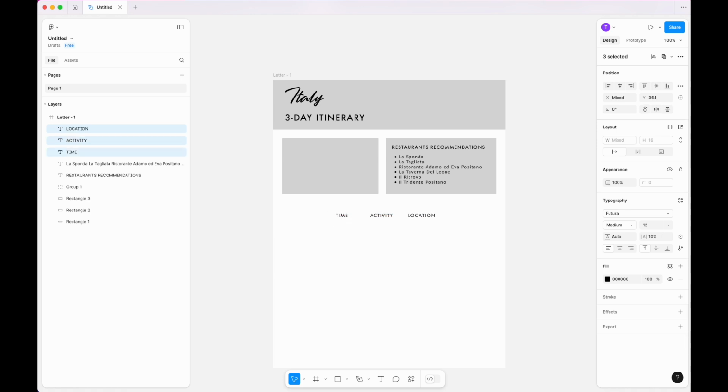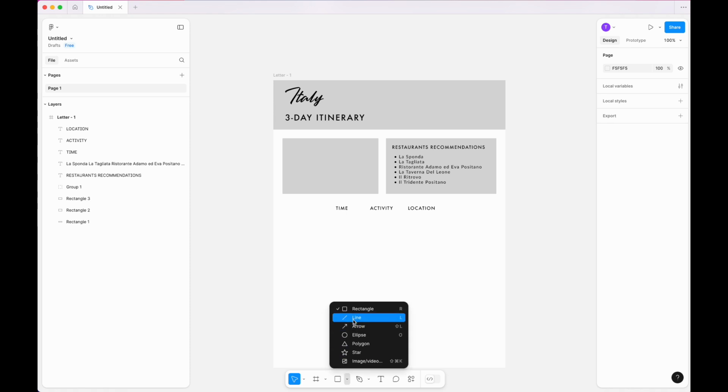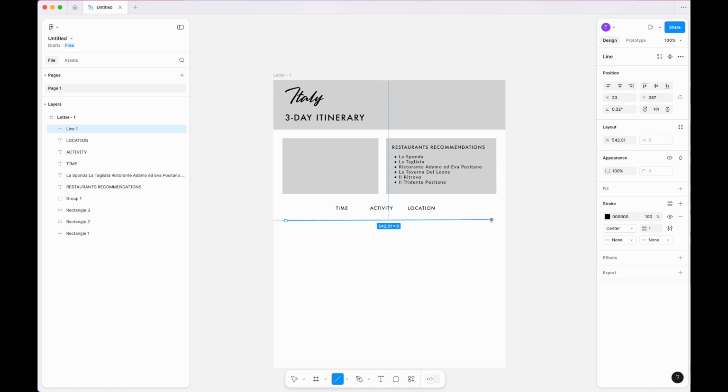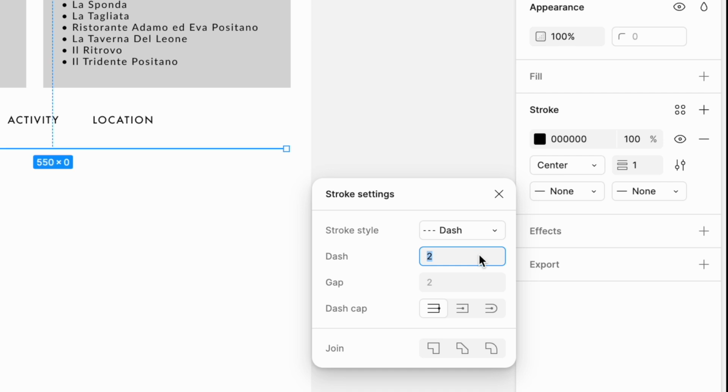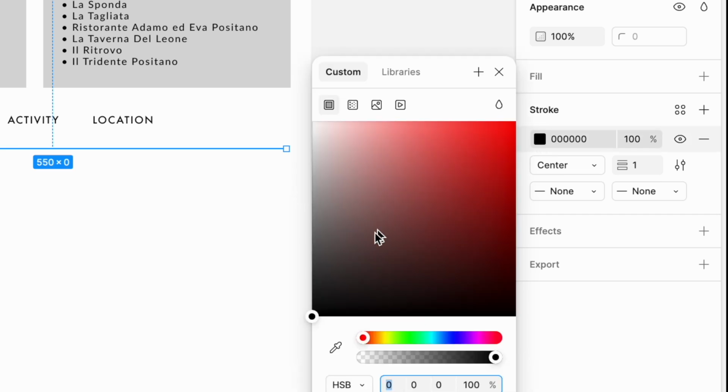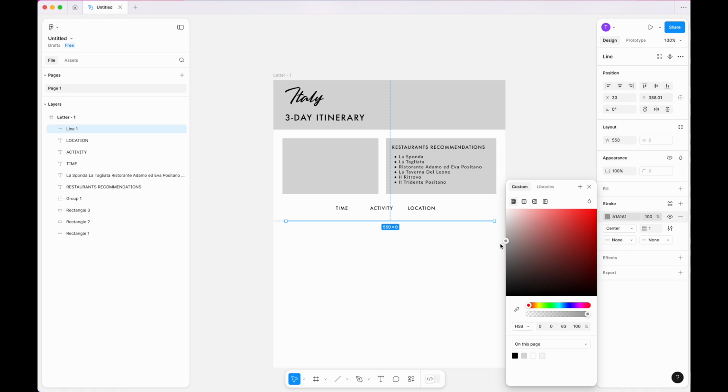I'm going to add a line using the line tool from the bottom navigation to separate the header from the body content. You can change the style of this line easily too using the right panel and selecting the stroke style. I'm going to make this a dashed line, and I want them to be 4 pixels long, so I can adjust it over here. I also have the option to change the color, so I'm going to change it to a gray color using my color picker over here.